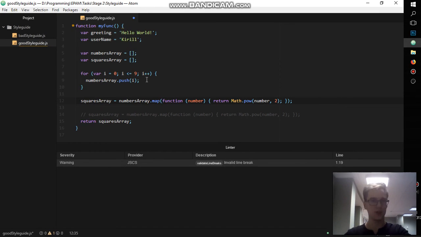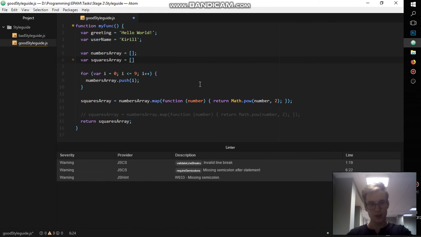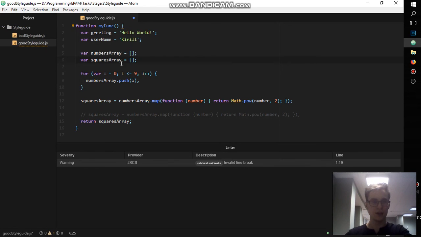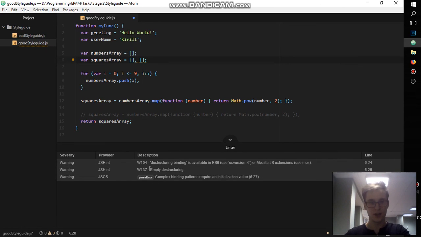And JSHint checked our code for correctness. For example, try to delete this bracket. Okay, and now we have one JSHint warning. And JSHint says that we missed a semicolon on line 6. Okay, and try to write something like this. And now we have two warnings from JSHint. It's because you can't write like this.